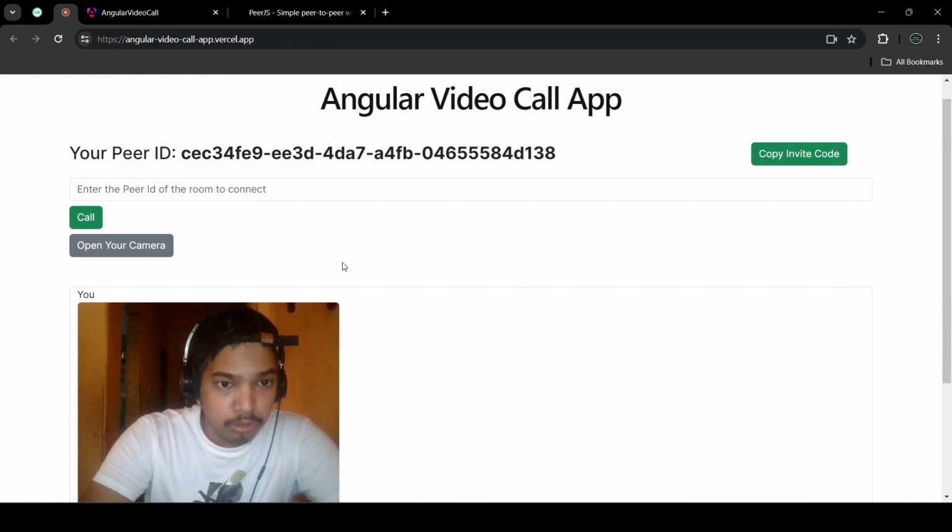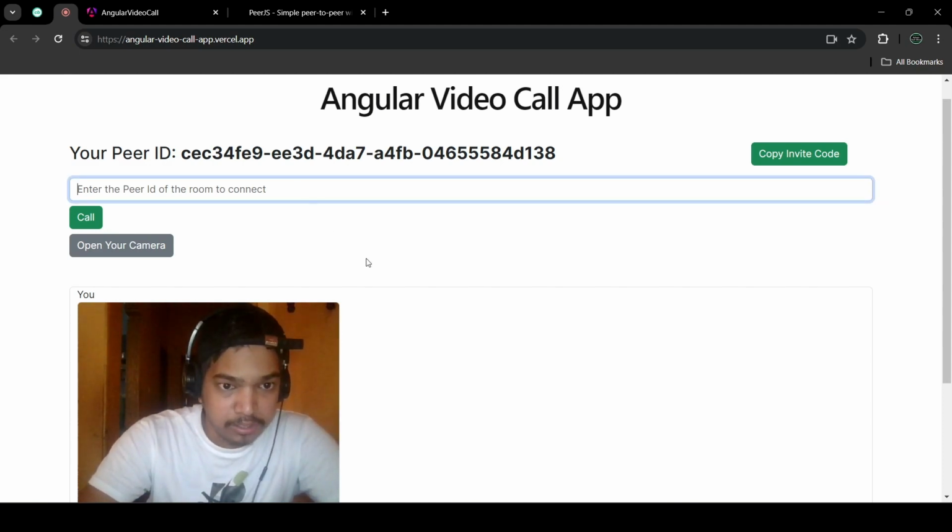So now I'm going to join the same meeting using my mobile so that you will have two users simultaneously. So for that, I need to share the peer ID of my mobile to my laptop. So let me just do this. I will copy the invite code of my mobile and I will paste that code here in this particular text box.